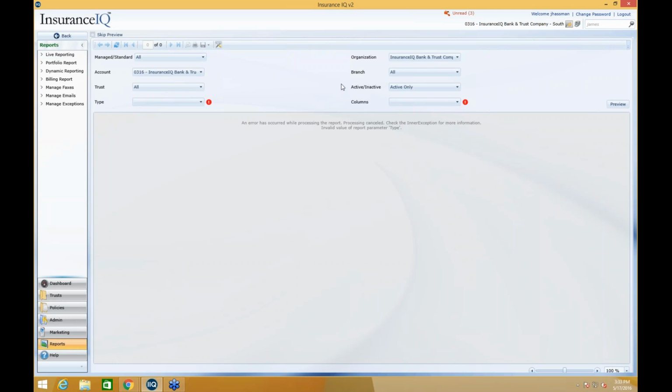The first 6 drop-downs here, you probably will not pay much attention to, and it's probably going to default most of the options for you anyways. The other one that you might look at really is inactive or active, or the account if you're in an organization that has multiple accounts. I'm going to jump down to this type drop-down. If I click that, you can see the different types of reports that I could run. So beneficiaries, contacts, grantors, insureds, policies, and trusts. I'm going to run a policies report.